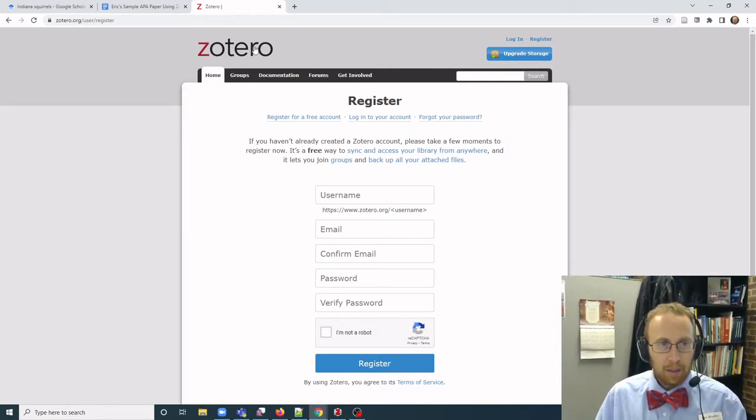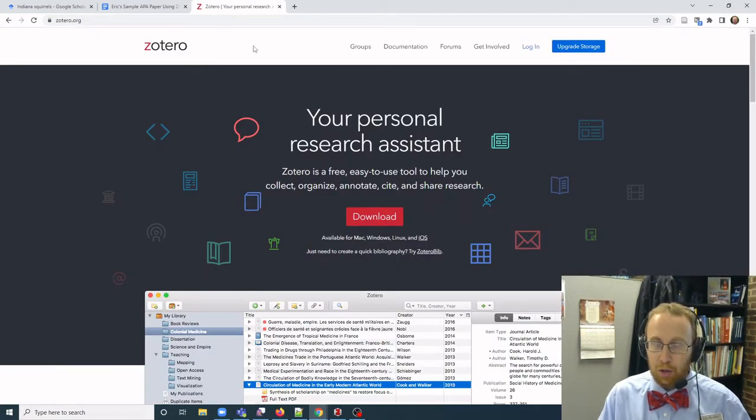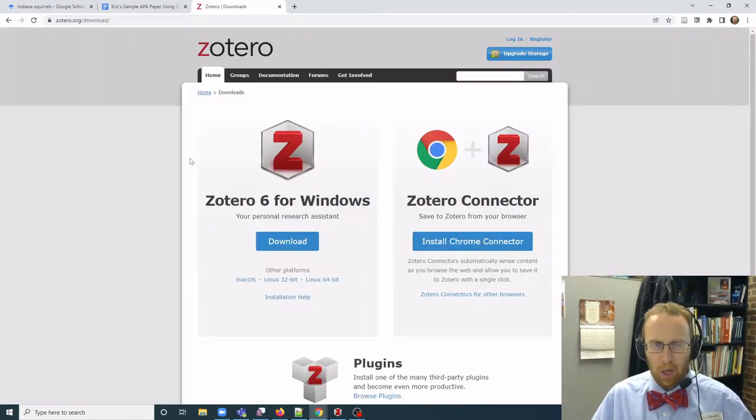Okay, awesome. The next piece, so that's step 1. Step 2 is going to be downloading the software. To do that, you'll click on this red download button, and it will determine what sort of setup that you have here. So I'm on a desktop Windows machine, so you can see it recognizes that I have a Windows machine. You'll also see that there's this connector for your web browser, and we'll talk about that next. But first, I want you to go ahead and click on this download button and download Zotero onto your device.